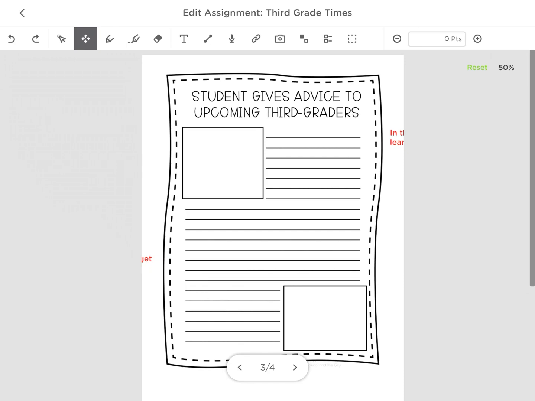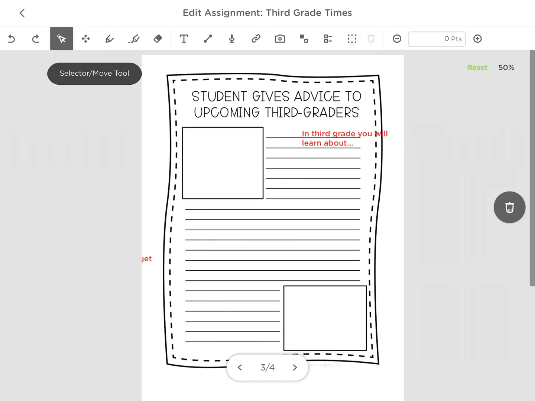I want you to write 2 different pieces of advice for the upcoming 3rd graders, and I'm going to put your sentence starters right here so you can see them. The first thing I want you to write about is, in 3rd grade, you will learn about... What's something you learned in 3rd grade for the very first time? Something you didn't know until you got to 3rd grade. Maybe it's a skill in math, something we learned in reading, or something you got to do in music. Whatever it might be, think about what you learned in 3rd grade, so that 2nd graders can have an idea of what to look forward to.